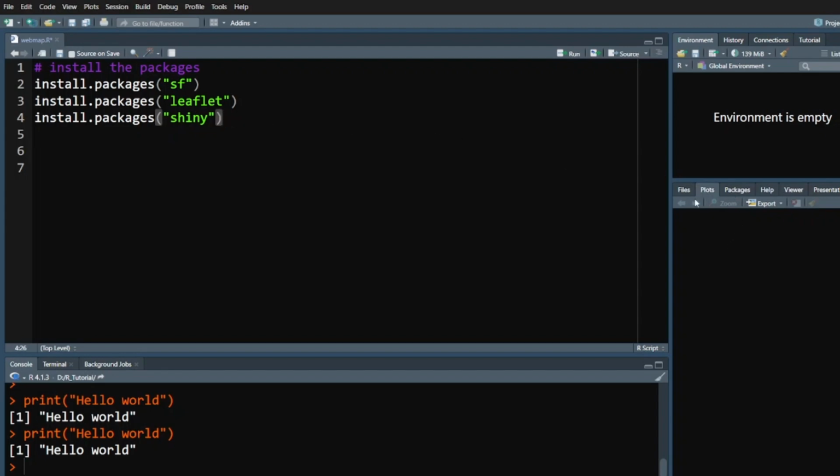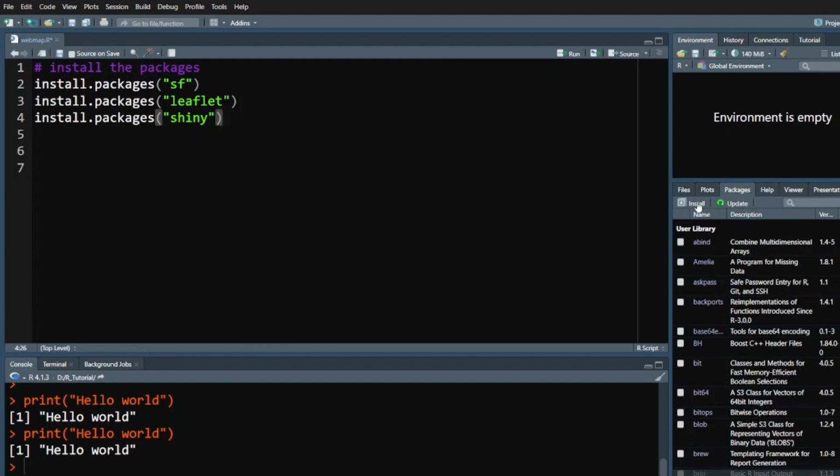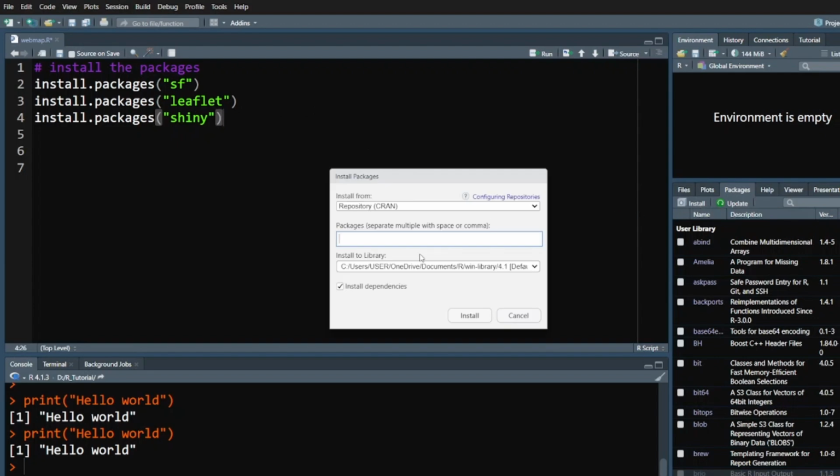The second way is here on this sidebar, you can see we have files, plots, packages. Under packages, we have install and update. If you would like to update any package, you just click on update, then you type in the package that you're supposed to update. If you want to install, click on install. It says install R packages. Then in here you can search the type of package you want to install. So if I type in sf, you will see the suggestions here.